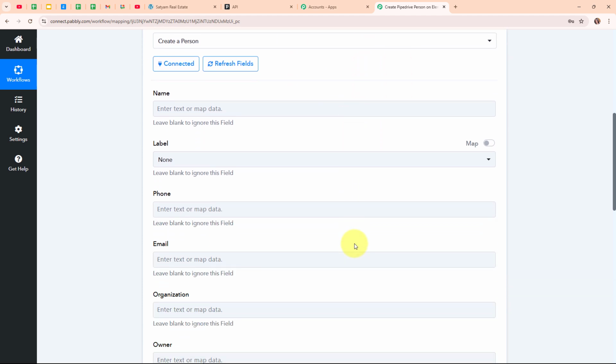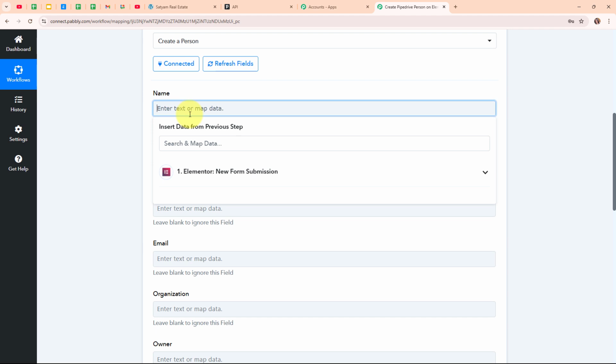So moving forward, here it is asking me to enter the name, phone number, email, and some other details as well. So instead of entering these details manually, I'm going to map the data. Mapping data means insert data from previous step. That means here I'm going to map the data from the response that I've received in my trigger step. Mapping makes a text dynamic so that whenever we receive a new form submission through our Elementor, then automatically this previously existing detail will be updated with the new one.